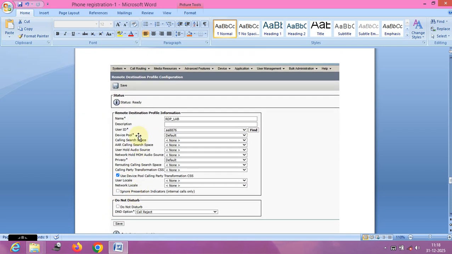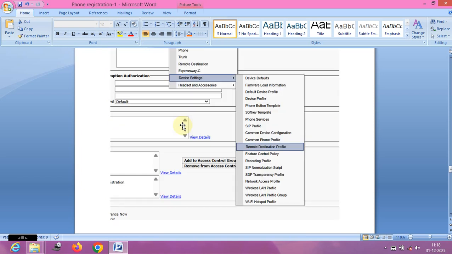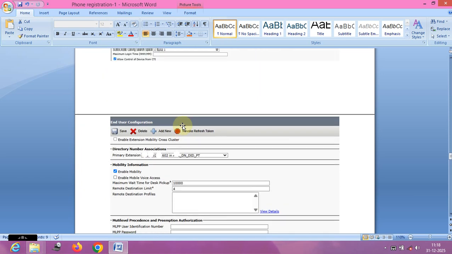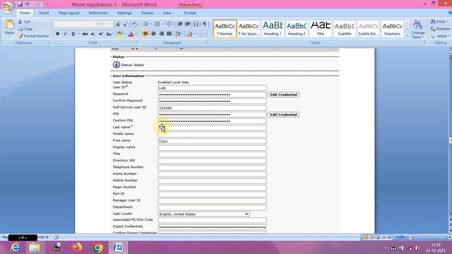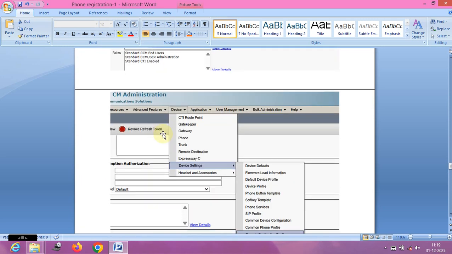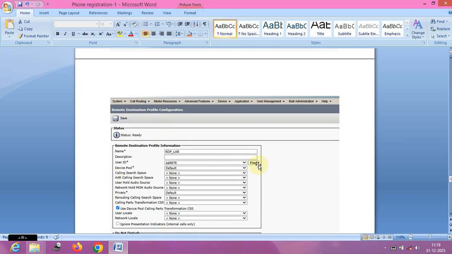Now you have to mention the name, like I have mentioned RDP underscore lab. Then in the description, you can mention any name, your name. Then the user ID: whatever user ID you have created, like lab, you have to mention over here. So here you can see what that user ID is. It's lab. So you have to click on find and associate that lab as the user ID over here.